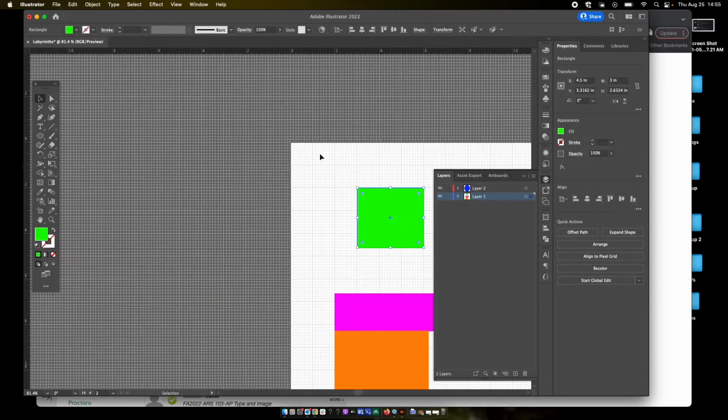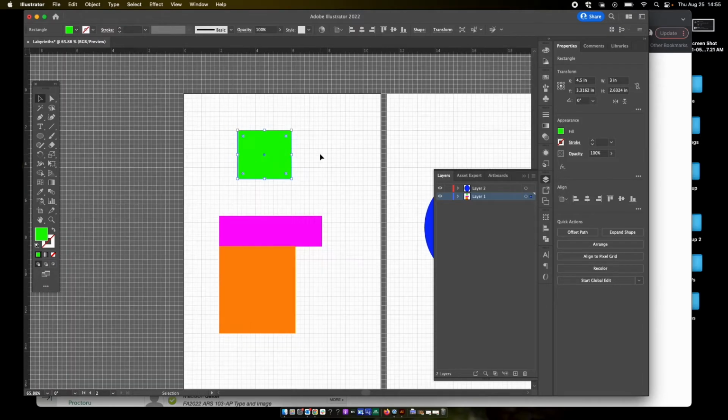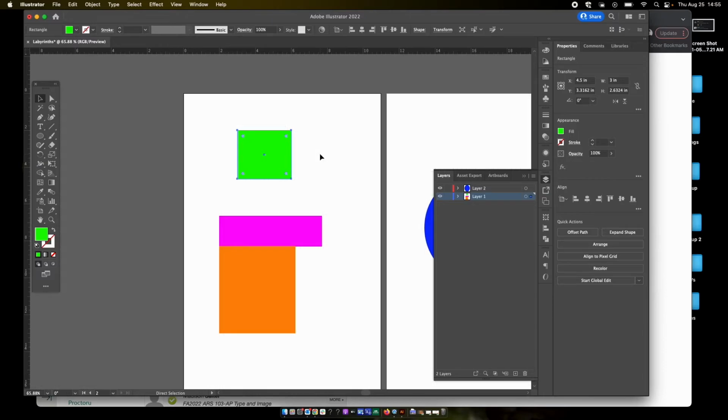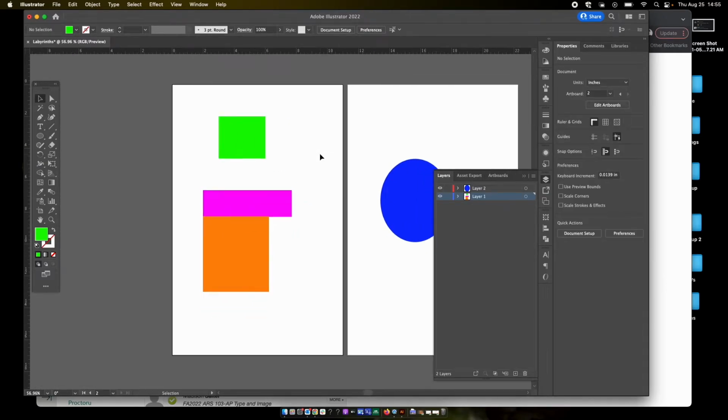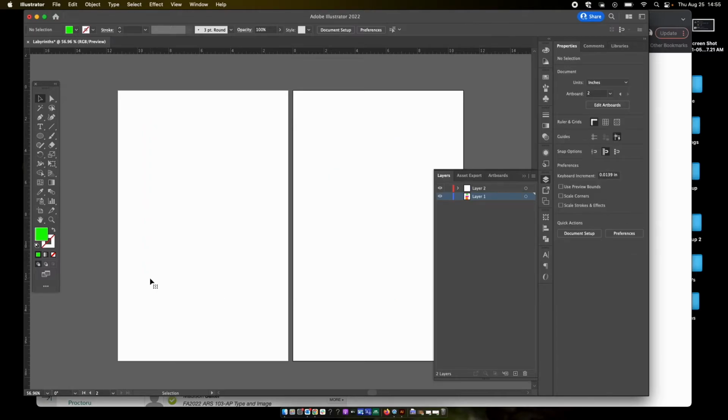Any questions about grids, guides? Okay. And again, I'm going to turn off the grid. That's command apostrophe. All right, so now I'll go ahead and delete these objects. So I'm selecting them, and I'm just pressing delete on my keyboard.